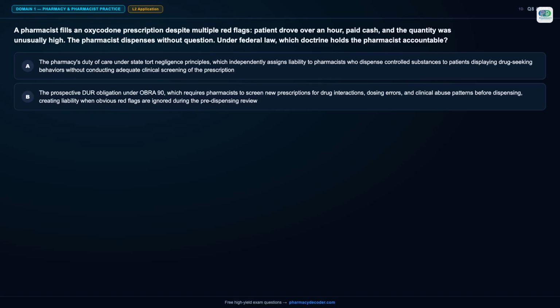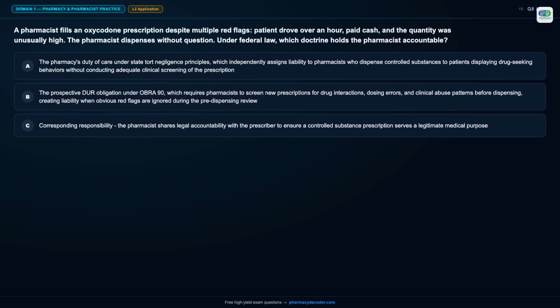Option B, the prospective DUR obligation under OBRA 90, which requires pharmacists to screen new prescriptions for drug interactions, dosing errors, and clinical abuse patterns before dispensing, creating liability when obvious red flags are ignored during the pre-dispensing review. Option C, corresponding responsibility. The pharmacist shares legal accountability with the prescriber to ensure a controlled substance prescription serves a legitimate medical purpose.